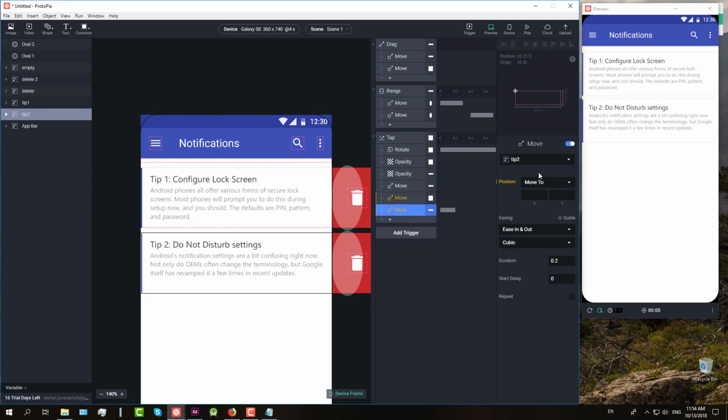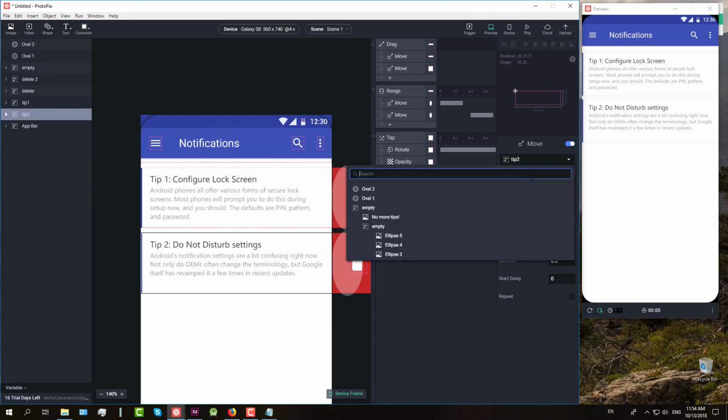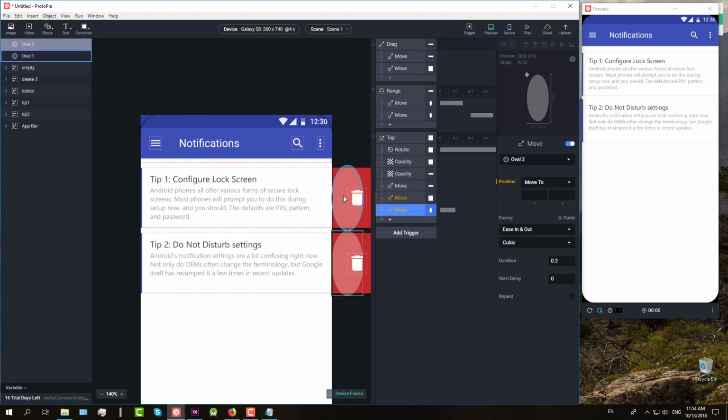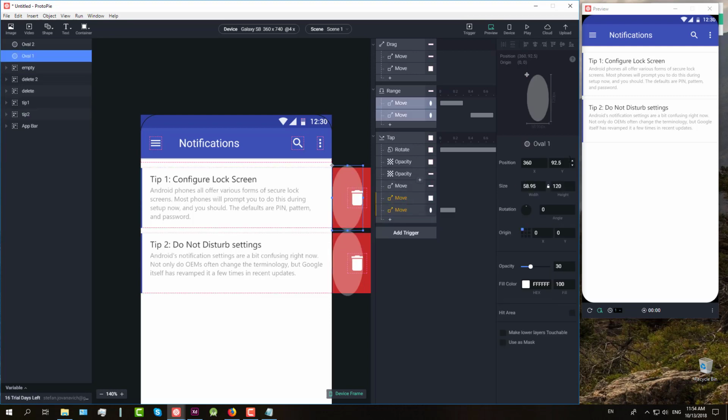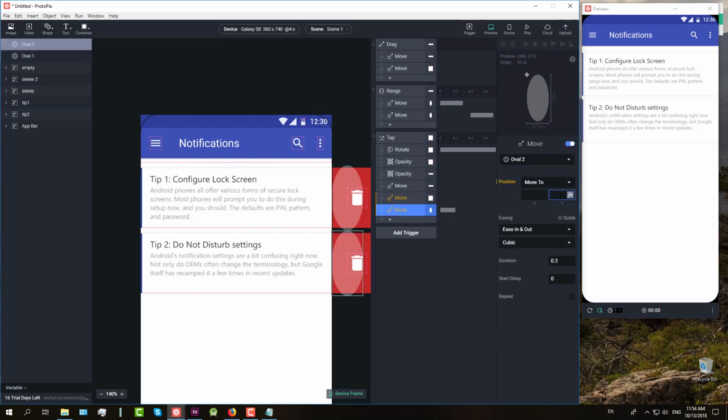And finally we need to move our second oval, oval 2, and we're going to move to the position of the first oval, which is 92.5 Y position, because we're moving up, of course. And let's check it out. Okay, so we have it.